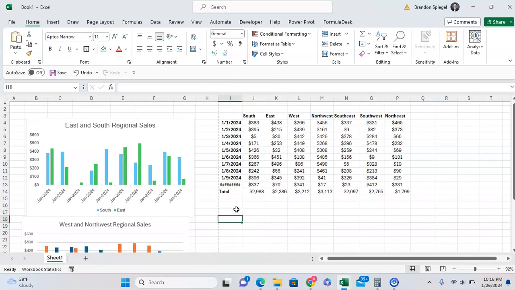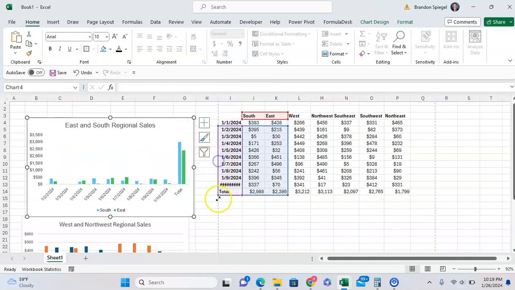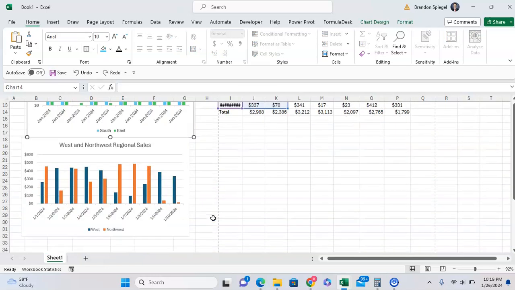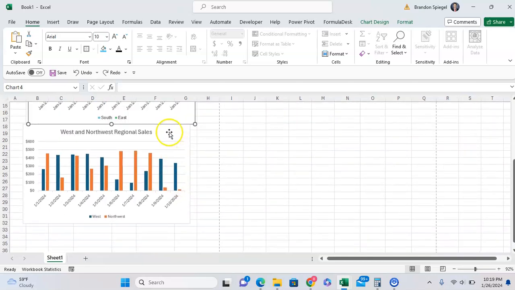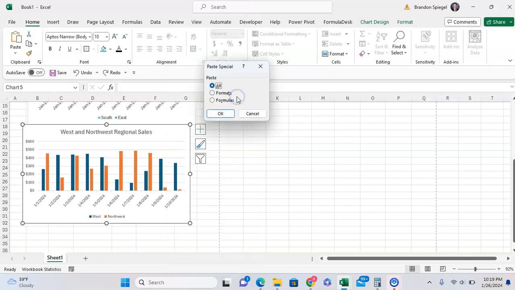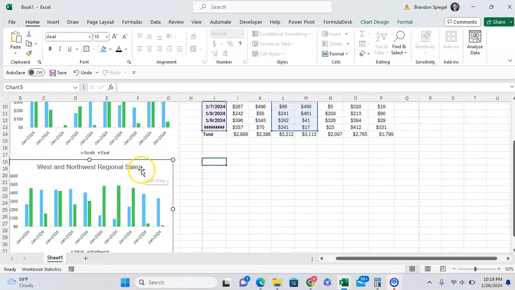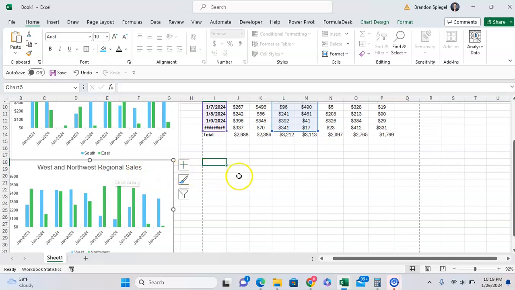What you can do to apply the formatting to other graphs is you can click on the graph, Control C, and then go down to the graph that you want to apply the formatting to, and then right click and then say paste special right here, and then you can place the format. As you can see, the formatting on this graph was copied and pasted onto this graph right here.